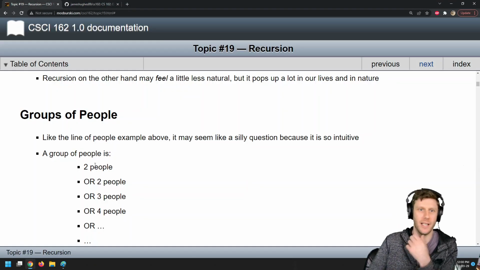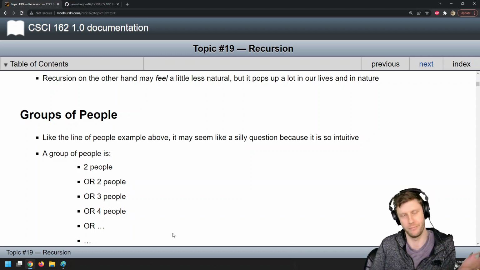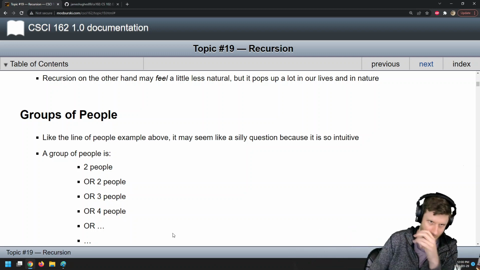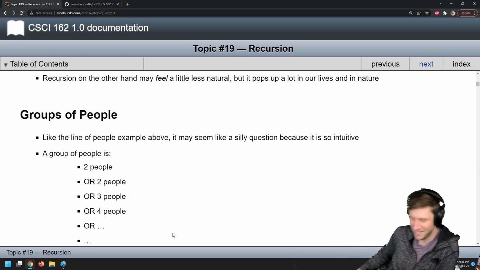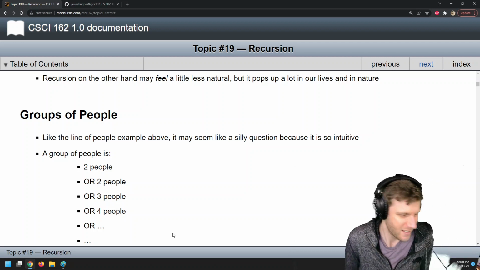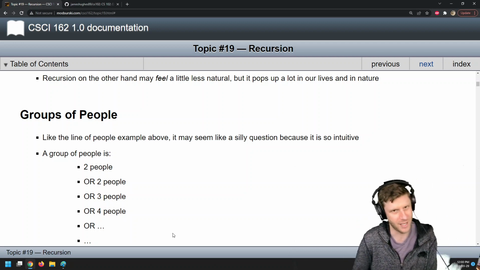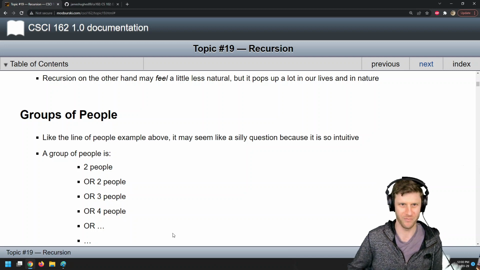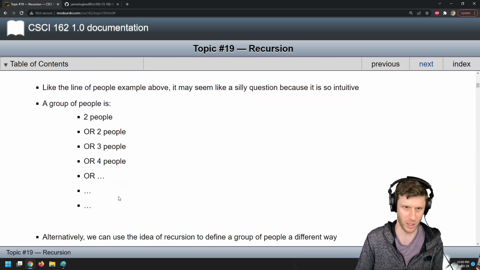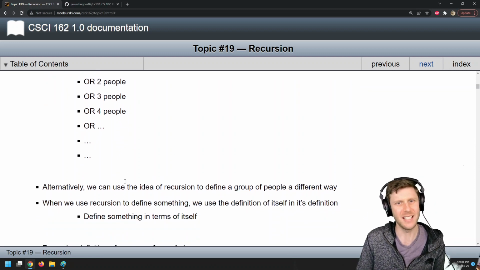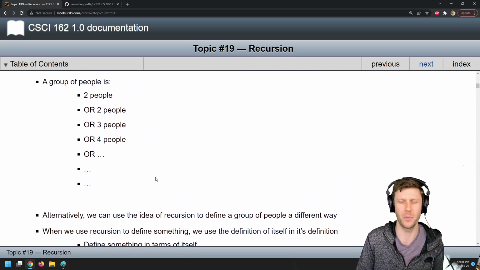But a group of people is 2 people, or 3 people, or 4 people, and so on and so on. But I mean, it would be kind of ridiculous to write out every possible definition of a group of people. Like, I could keep this list going, and that would work. But we can use this idea of recursion to define a group of people a different way.